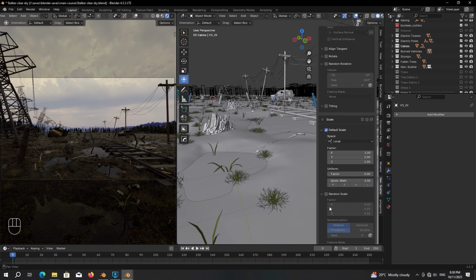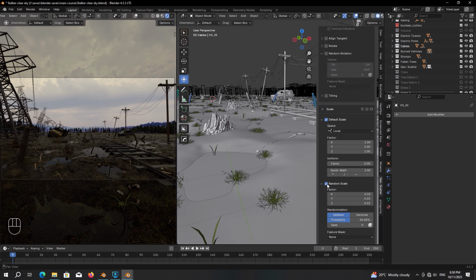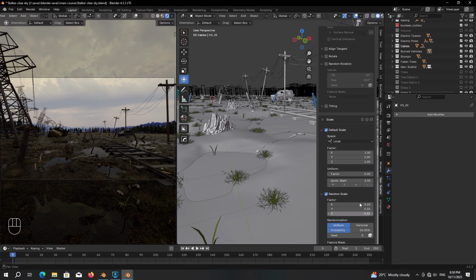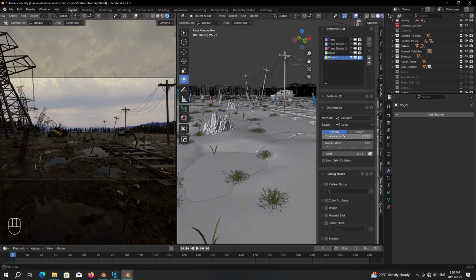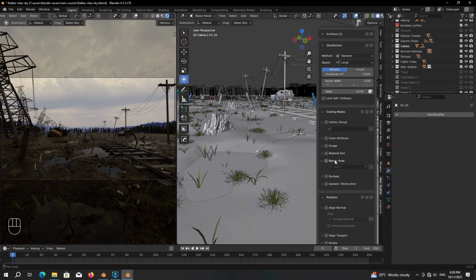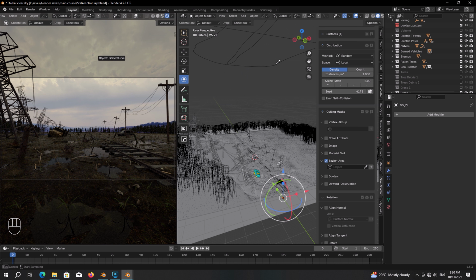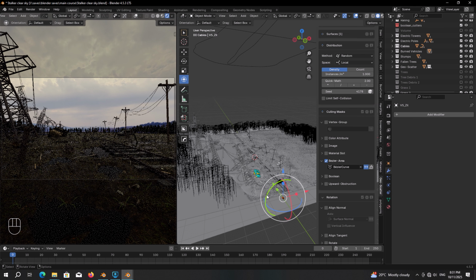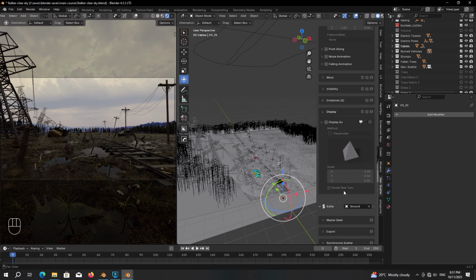Also enable random scale. Move them up. 0.33 looks pretty fine. We can of course use more instances. So let's set it to 1. Give it the same Bezier curve as the culling mask. Set the scale on and don't forget to invert it. Now let's pick a placeholder.